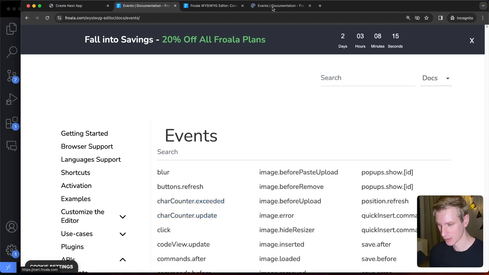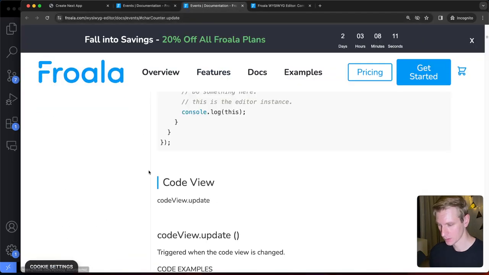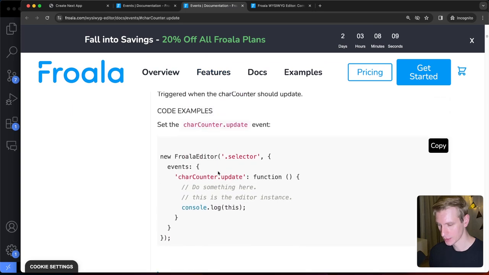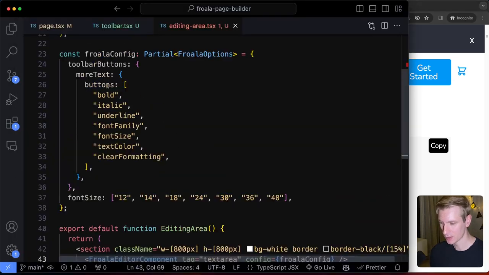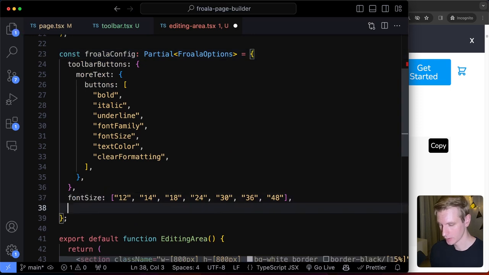So if we click on the update one, it will scroll me down here. Let's see. So here I can hook into that with events. So how do you do that here in React? Well, events is also part of this config object, right? So it's actually just part of the options. And you can see now, thanks to IntelliSense here from TypeScript, I can see that there is indeed events here.